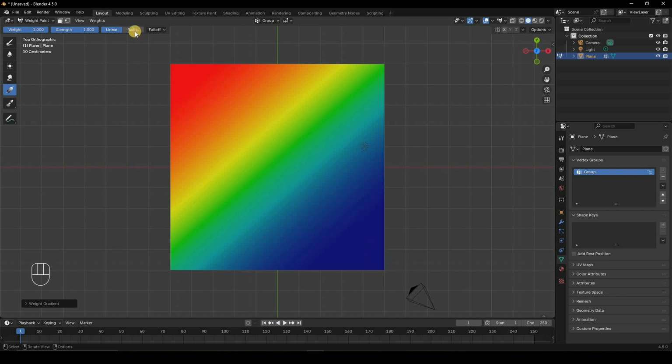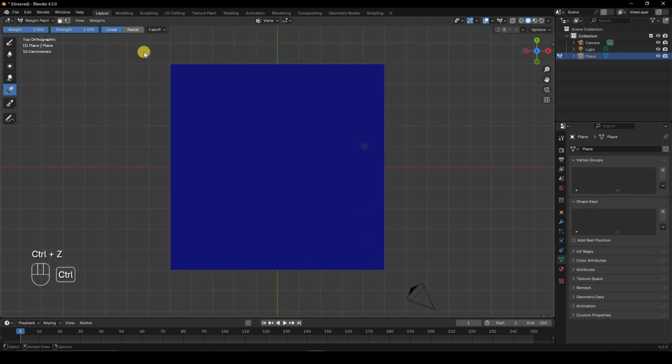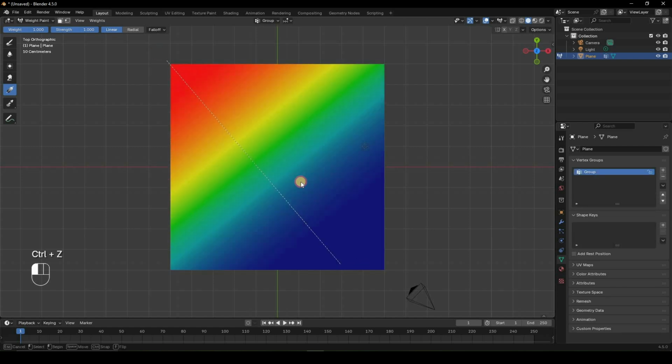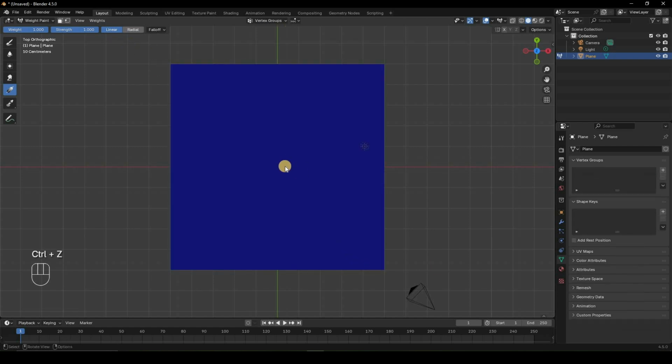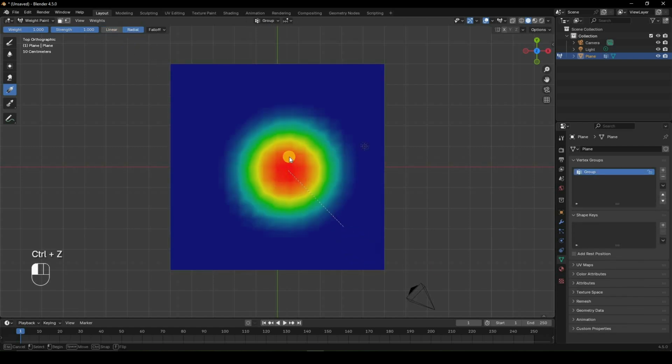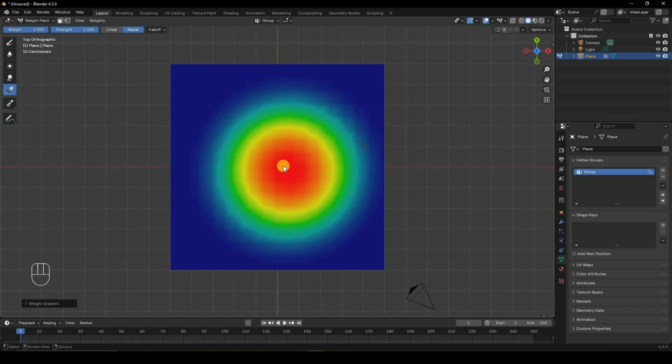And now there is another setting where the other option is radial. For this one, it was linear, from one side to another. But with radial, it's different. You can click on the central point, and as you can see, the central point is the highest affected area, whereas the other points are slowly fading off.